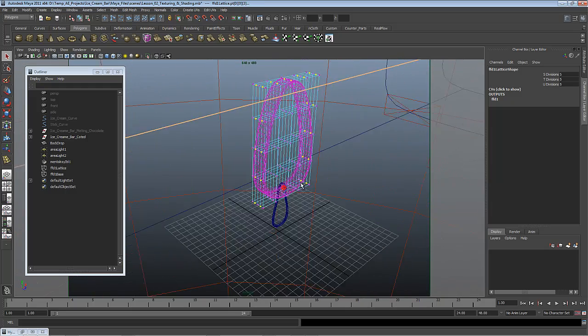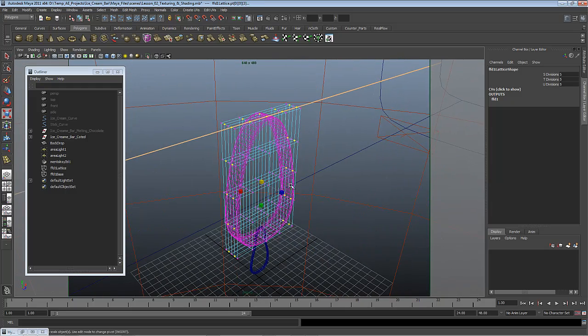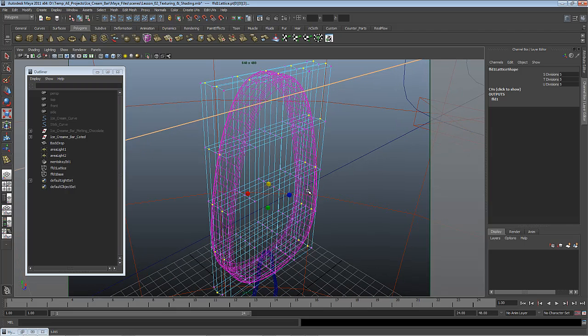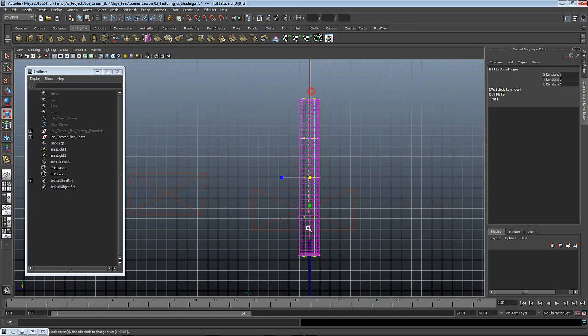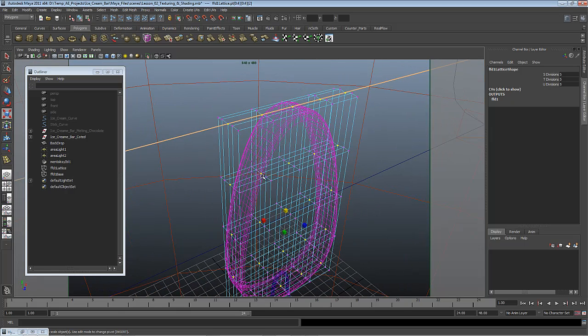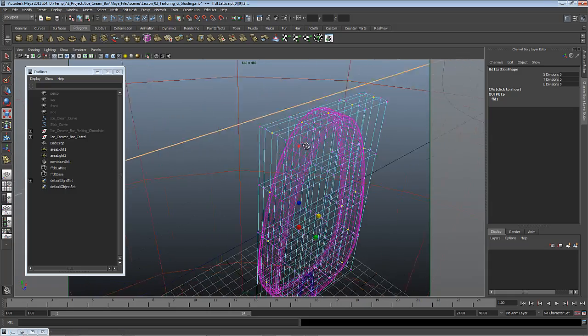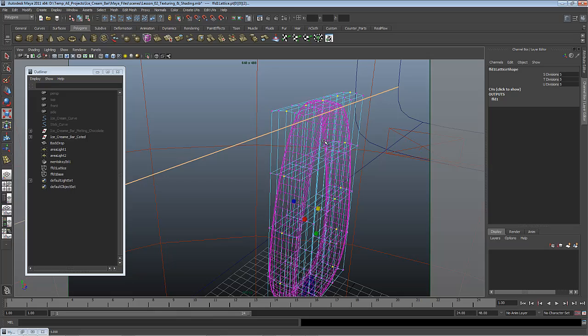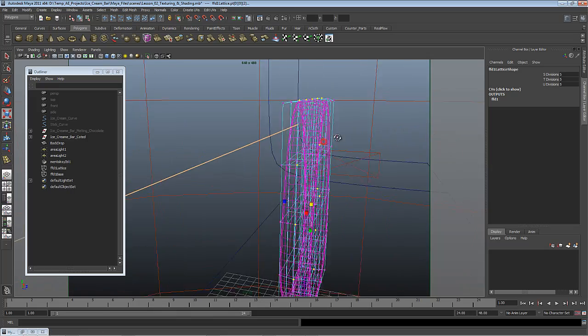Okay, and now let's hit R and scale those just a very small amount. Okay, and go back to the side and pick the middle row of vertices. Again, just the shell, not the inside vertices, and scale that up as well, just above the others.